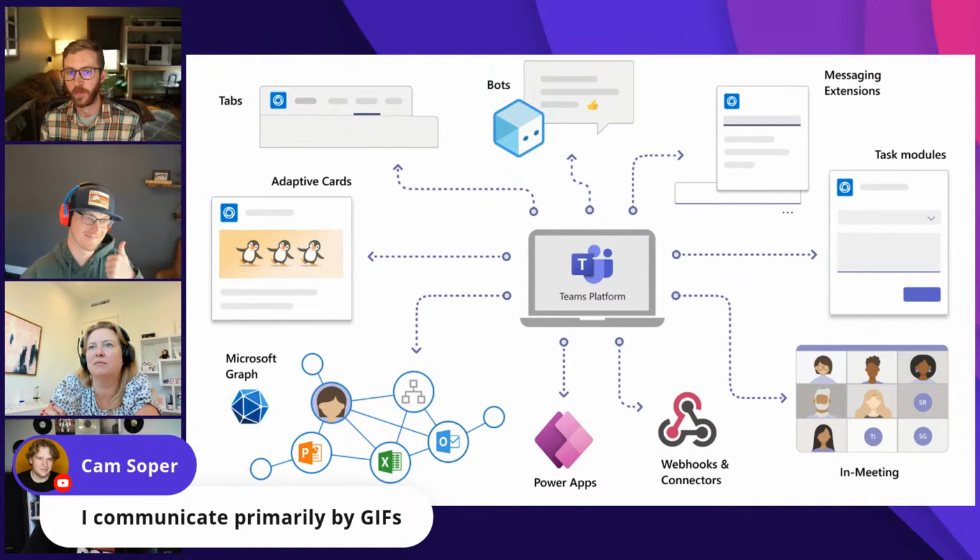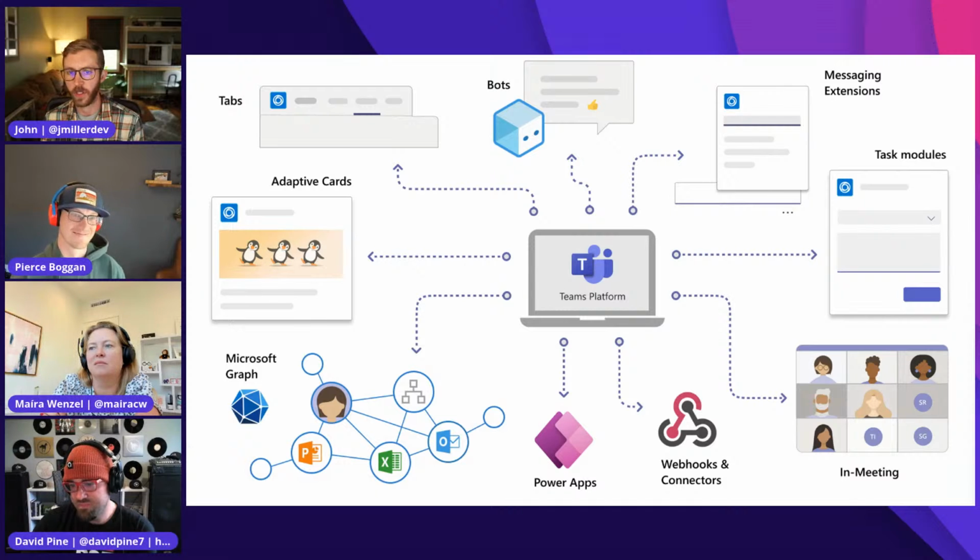And then task modules. I think the best way to think of those right now is just like a modal dialogue, a way for you to show some type of UI dialogue. Maybe it's a form or something, some type of information you want to collect, and then do something else with it. Maybe send it to a bot or send it to a channel as an adaptive card.